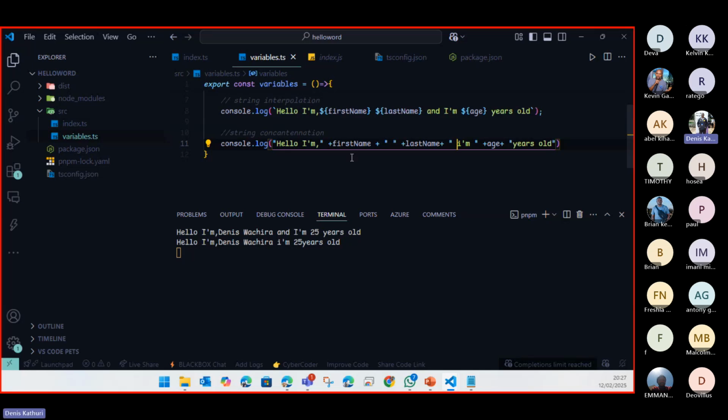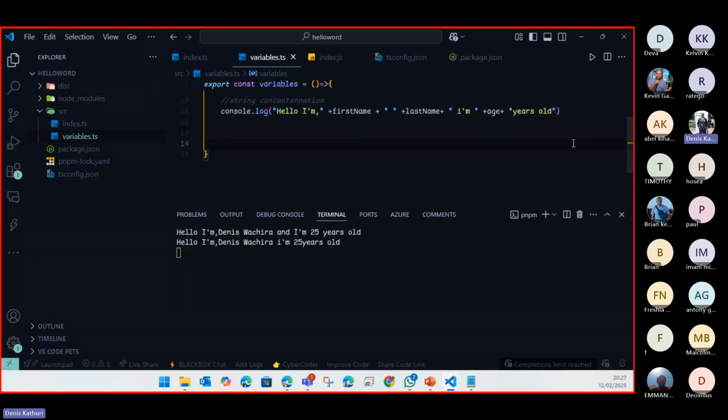So there is no advantage of using one or the other. It's all about how you understand the concept and be able to use them in your code. And after string interpolation, we can try to do a simple math.